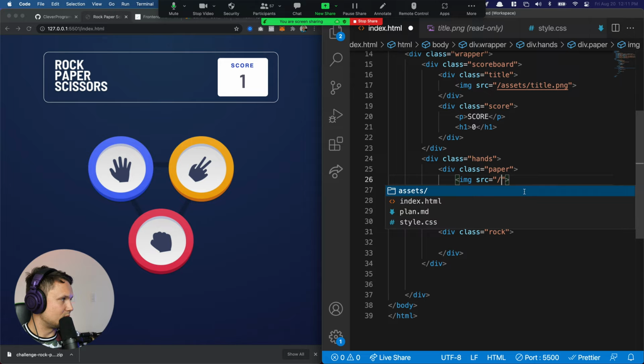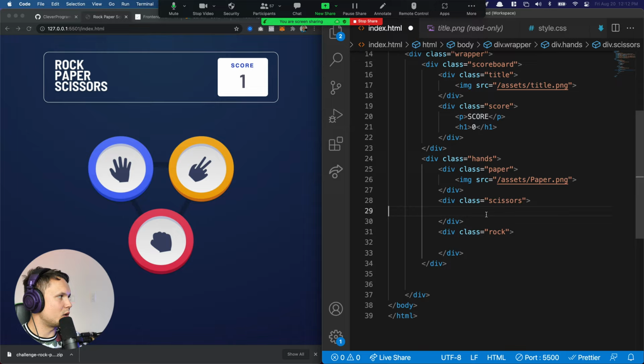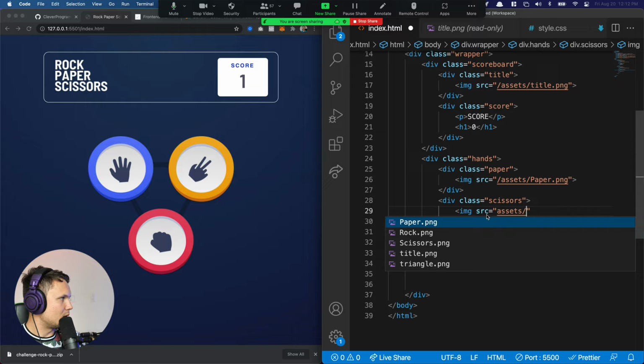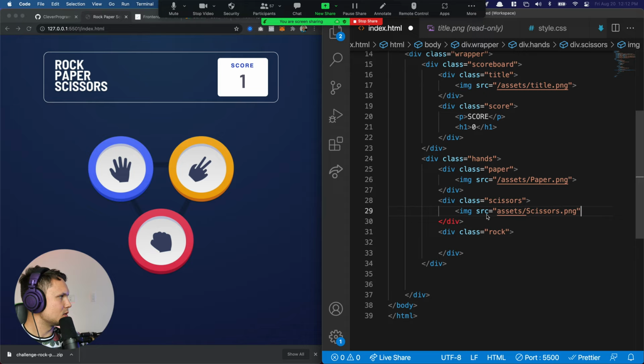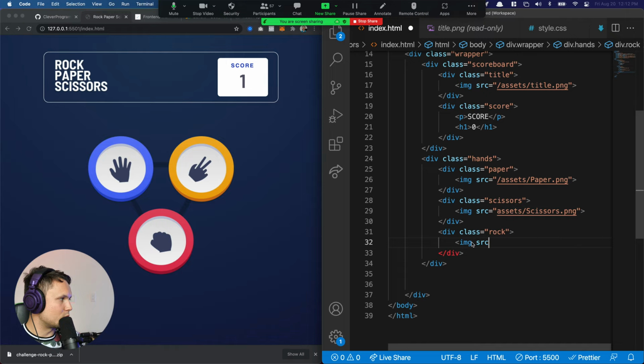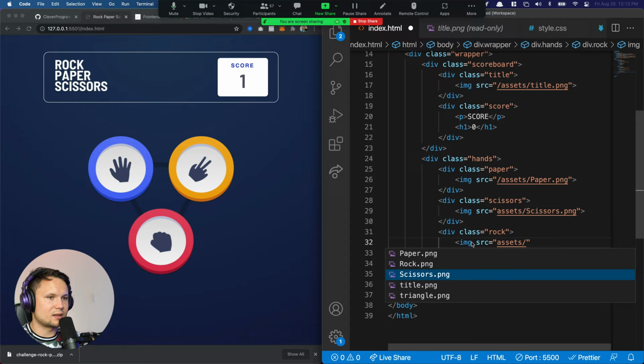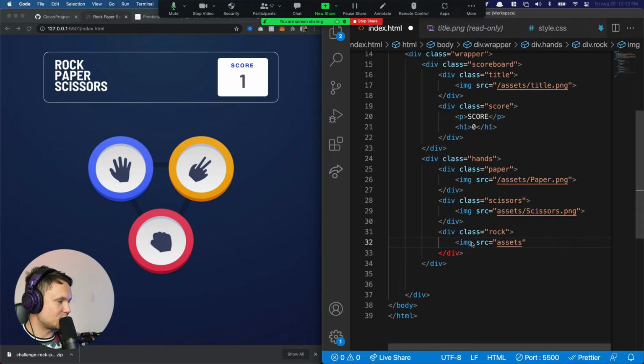Then I'm going to do the assets. Okay, assets. And then I'm going to give it a paper.png. So first one's going to be paper.png. The next image is going to be which one, guys? Image source is equal to assets. Like this. And which one? This is the scissors one, right? So scissors. Boom. And the last one is going to be image source is equal to assets. And then I'm going to give it what? Rock. That's the one. Rock. That's right. So we've got these images.